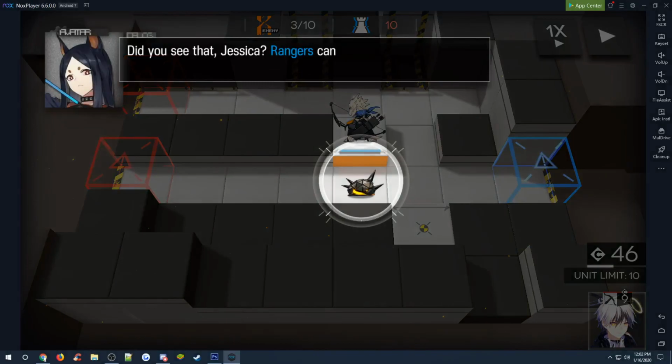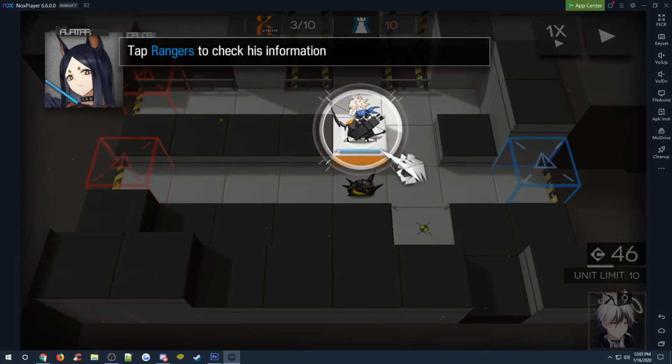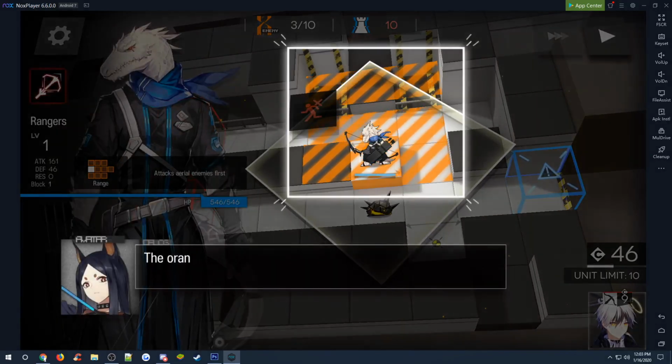So it's going to show us here. Did you see that, Jessica? Rangers cannot attack enemies behind him as they're outside his range. So we're just going to go ahead and drop another unit in here. They want us to check the information.